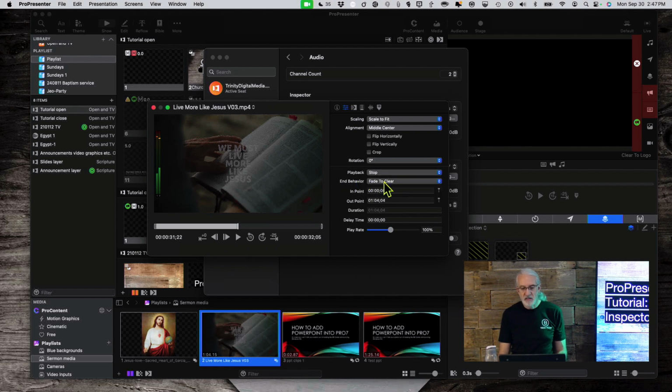Now, when it gets to the end, what happens? Does it stay on the last frame? Does it cut to black after the last frame? Does it cut to clear so it's transparent after the last frame? Does it fade to black or fade to clear? In this case, I've decided fade to clear is what I want.